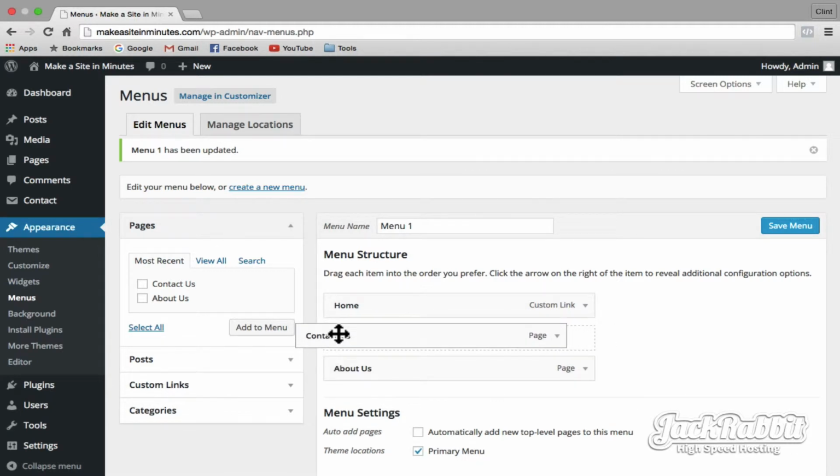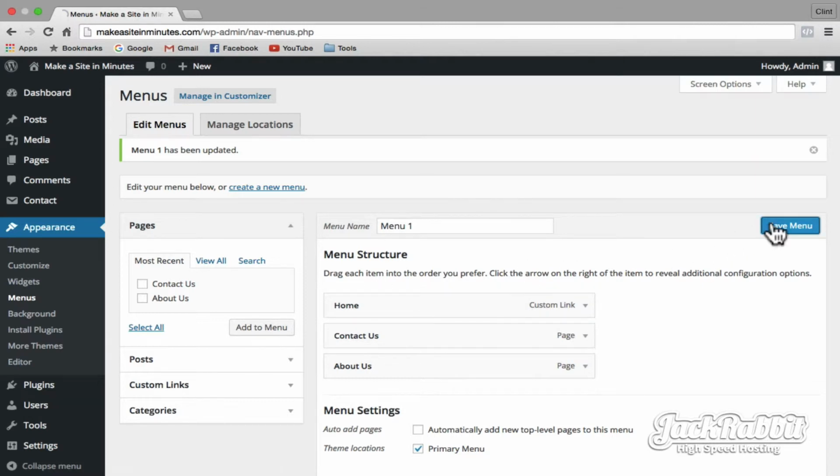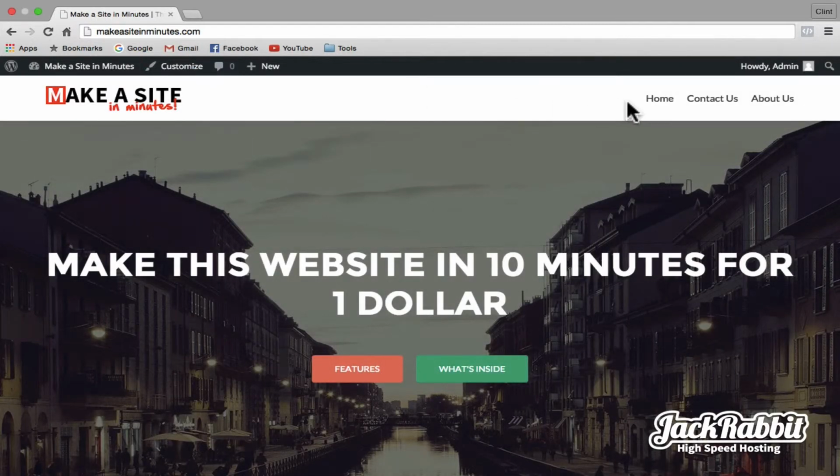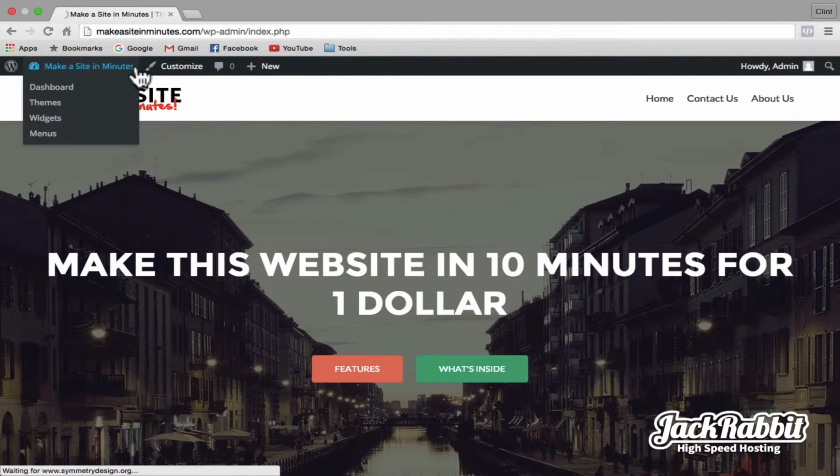We can rearrange these menu items and click on Save Menu, and if you go back to preview your website, you'll see that the order of the menu items has changed. Now we have a Home, a Contact Us, and About Us. So next I'll show you how to add a blog to this menu.